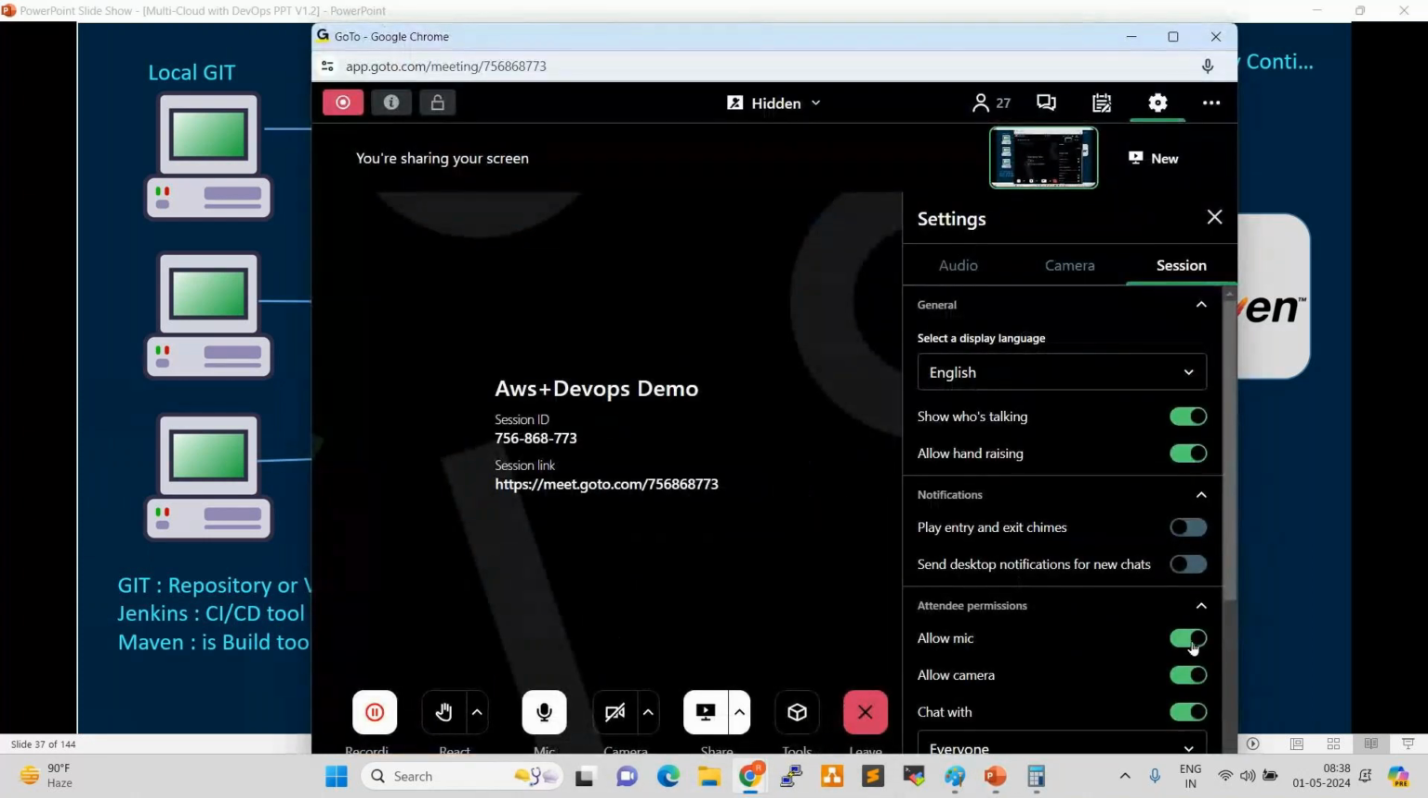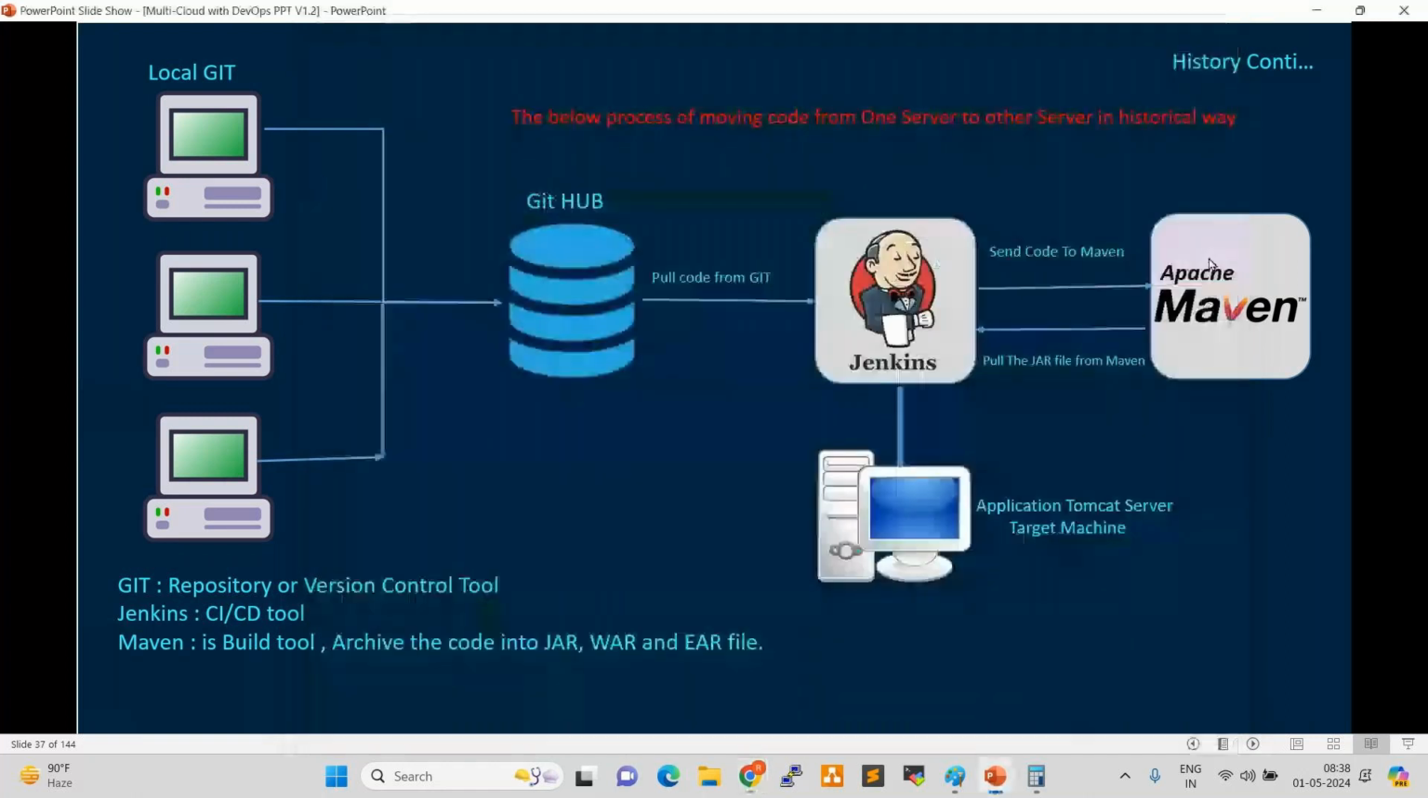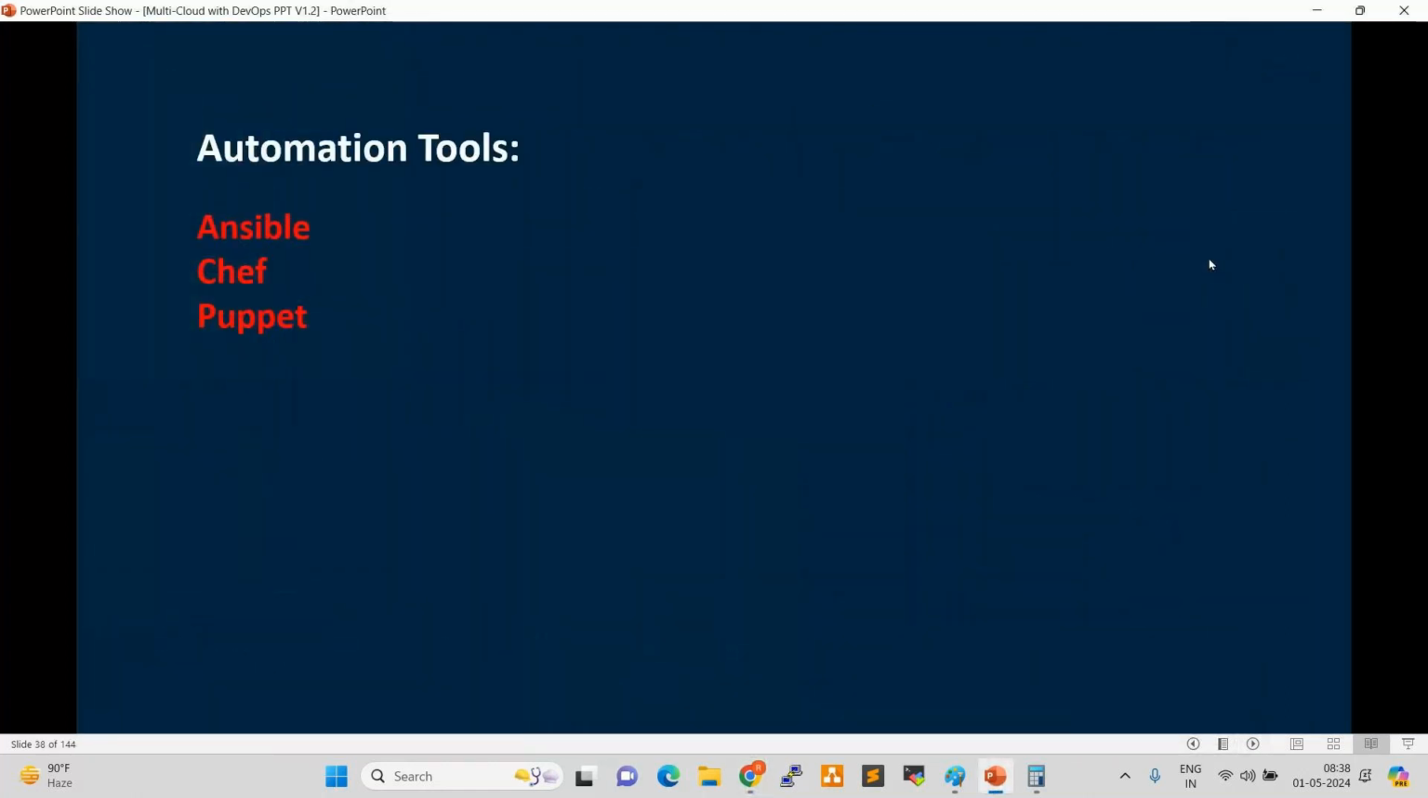Now, see here. We have other automation tools also, like Ansible, Chef, and Puppet. Currently Puppet is outdated, so no one is using it. Chef, 15% of the project teams are using. Most of the project teams are using Ansible, 85% of the project teams, right?